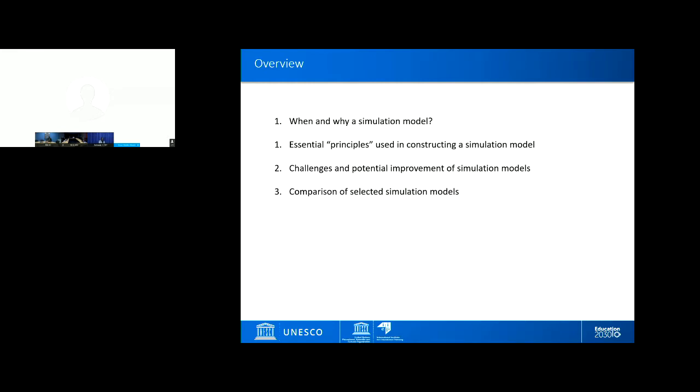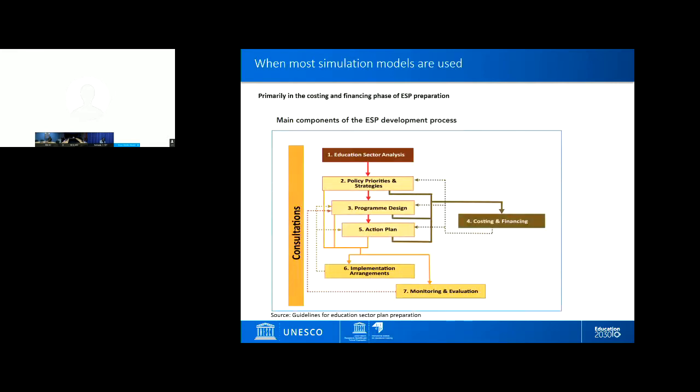So here we will quickly in our session make a presentation on the simulation model, when it is used in the planning process, the principles in building a simulation model, and the main challenges and improvement of the simulation model. And the last point will be about making comparison of some simulation models we have selected, which are developed in countries and here from our institutions also. I will make the first two points and we'll pass the floor to my colleague Satoko, and we'll complement each other.